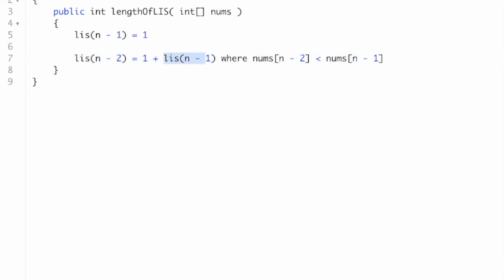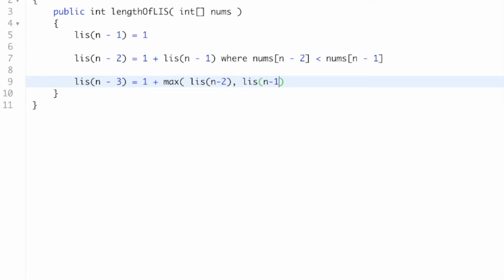And if this was smaller, let's say the value here is actually smaller than this value, or smaller or equal, well then the longest increasing subsequence would just be 1 here, for LIS of n minus 2. Okay, but anyway, let's say I ask you, now what is the longest increasing subsequence of n minus 3? Well, this is just going to be 1, because we're just starting from this index. So it's 1 plus the maximum of LIS of n minus 2 and LIS of n minus 1.